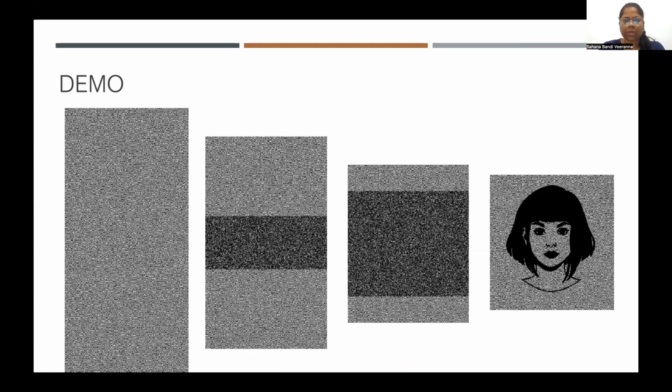So let me share my screen. Vandana, could you please enable the sharing screen option?